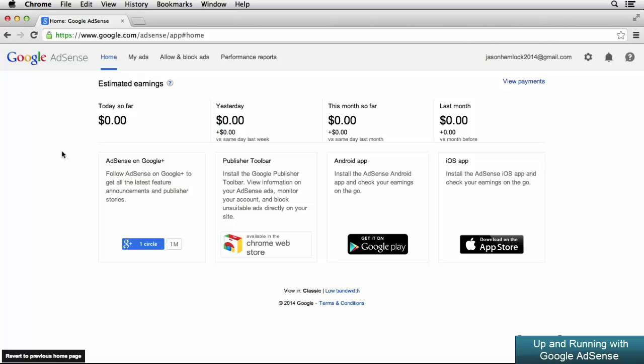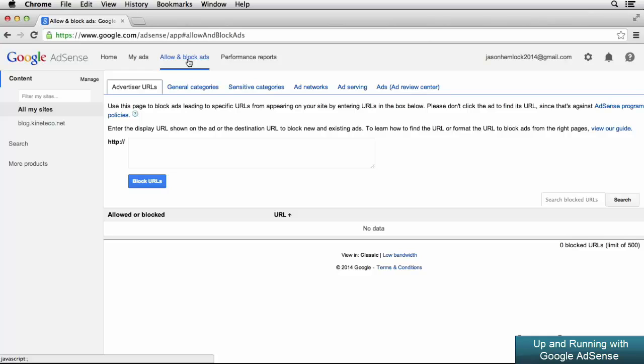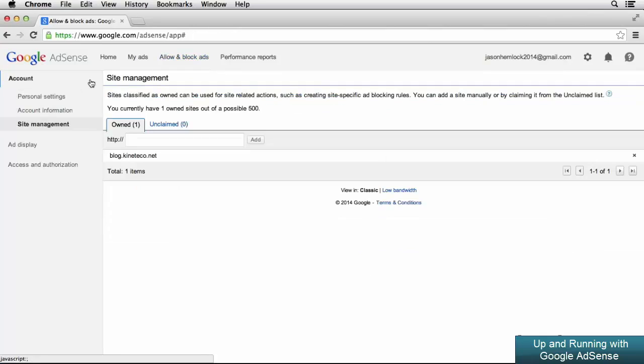decreased efficiency. To allow AdSense to display ads on multiple websites, you need to navigate to the Allow and Block Ads section of AdSense, which you can access from the top toolbar from the homepage. Once in this section of Google AdSense, you can manage which websites are allowed to display your AdSense ads by clicking on the Manage link in the left side of your screen near the Content section. This will take you to the Site Management section of Google AdSense.